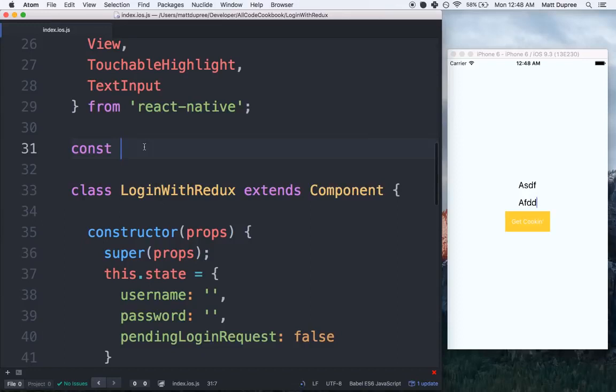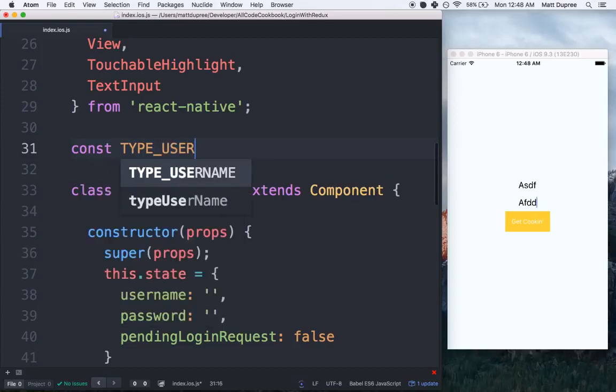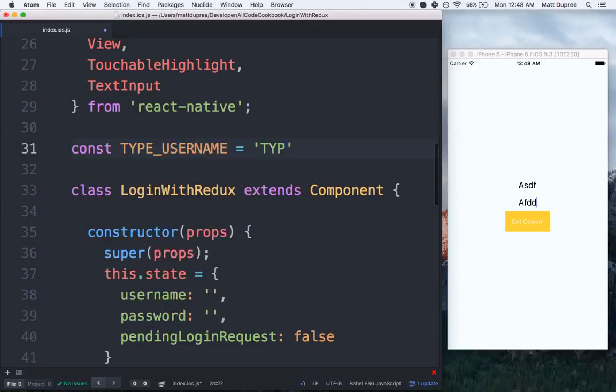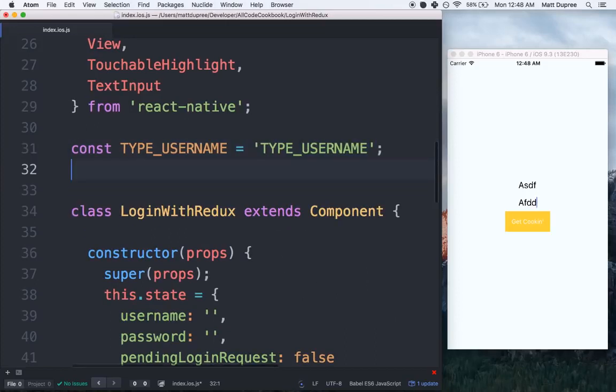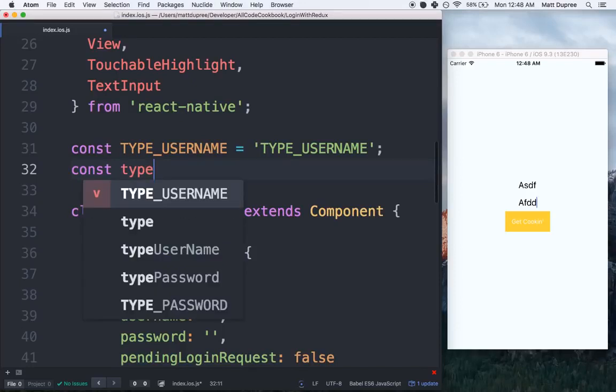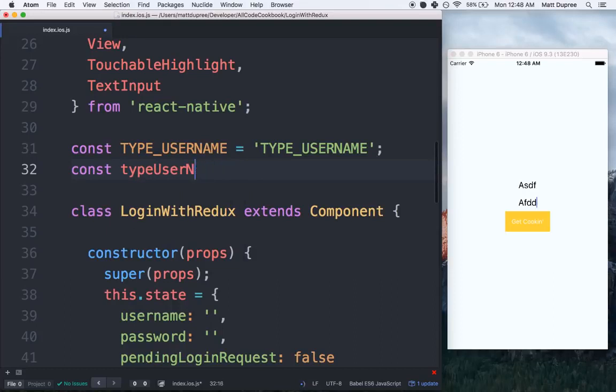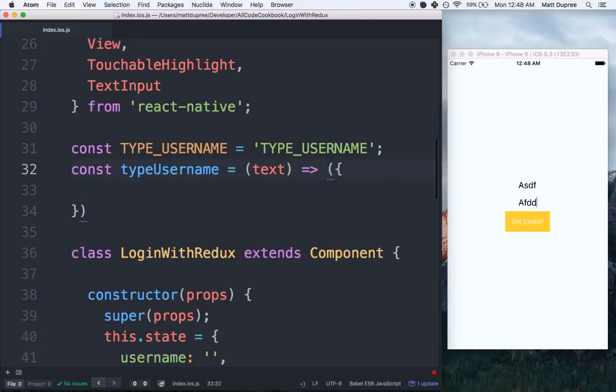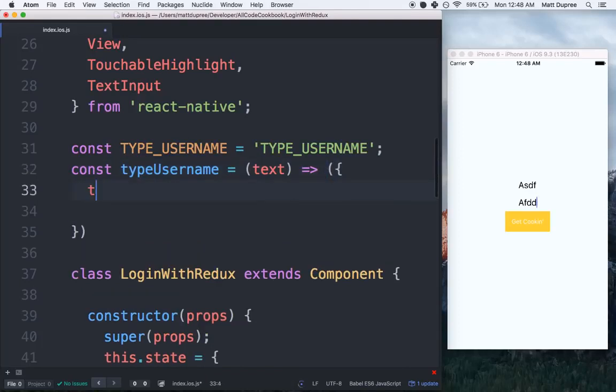And the action that I want to be interested in is the type username action. So I'm going to go ahead and create that action. And then I'm going to go ahead and create the action creator for that action. And we'll call that type username. And this action creator is going to take the text that the user is typing and return an action that represents the user typing. And this action is going to have a type property, which is simply the name of the action, and it's also going to have a text property, which is the text that the user's typing in.